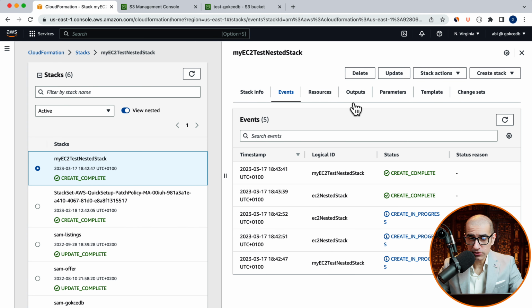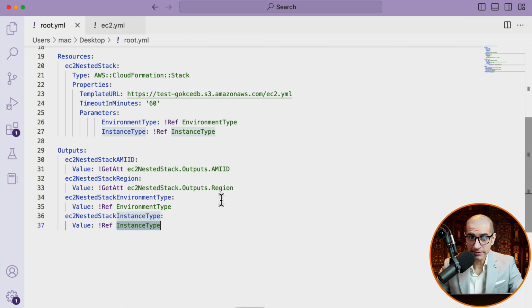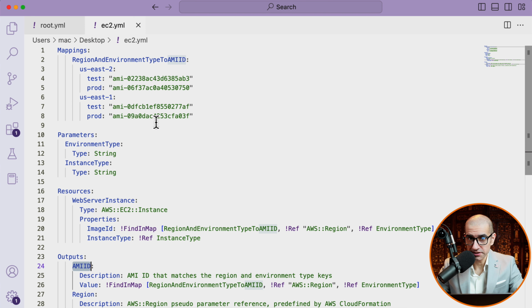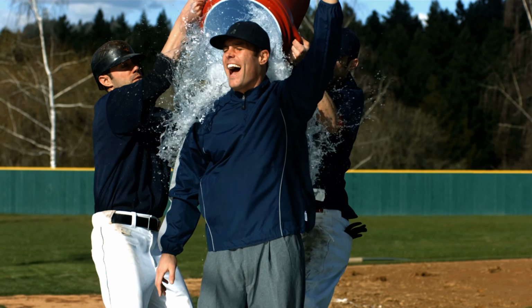Head to the Outputs tab and confirm that the correct AMI ID was picked based on the environment type and the current region. If we head back to our region and environment type to AMI ID map and look at the US East 1 region for prod environment, our AMI ID is ending in 03F, which seems correct.